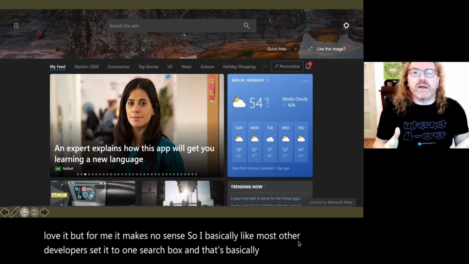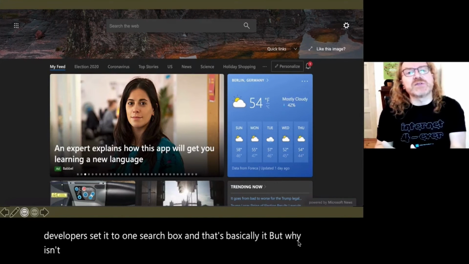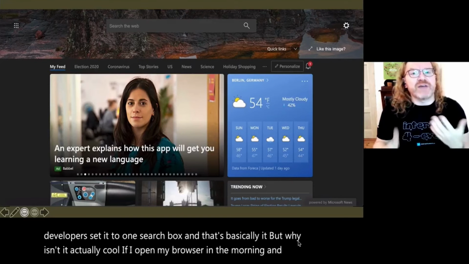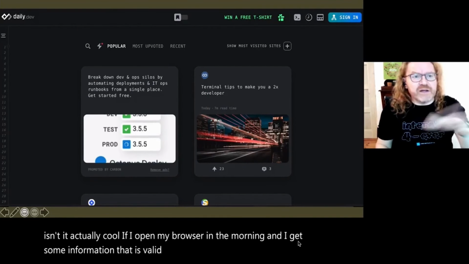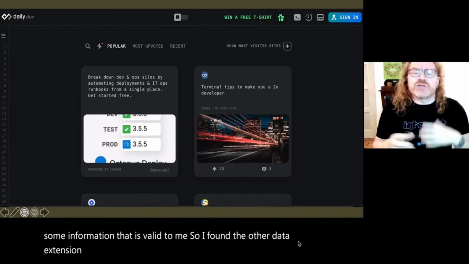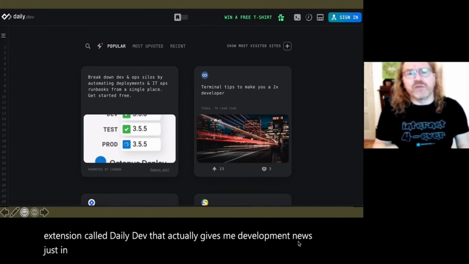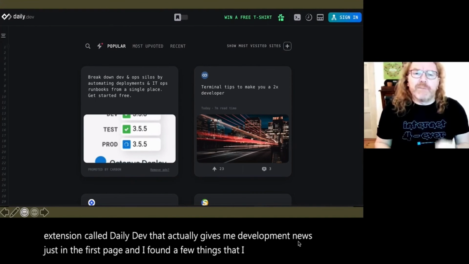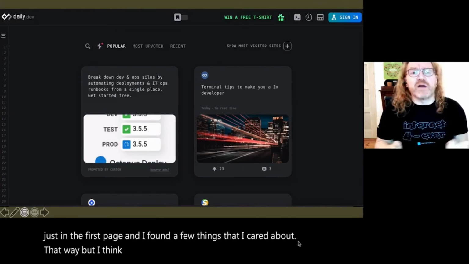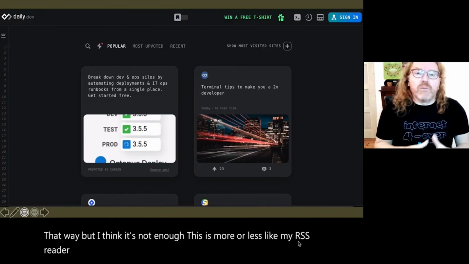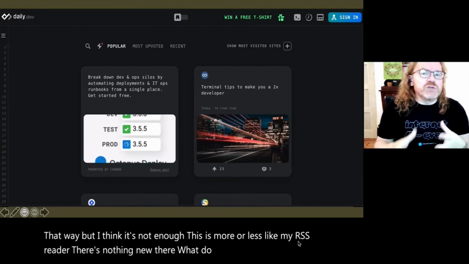But why? Isn't it actually cool if I open my browser in the morning and I get some information that is valid to me? So I found the other day this extension called Daily Dev that gives me development news just on the first page. And I found a few things that I cared about that way, but I think it's not enough. This is more or less like my RSS reader. There's nothing new there. What do you think we could do about this?